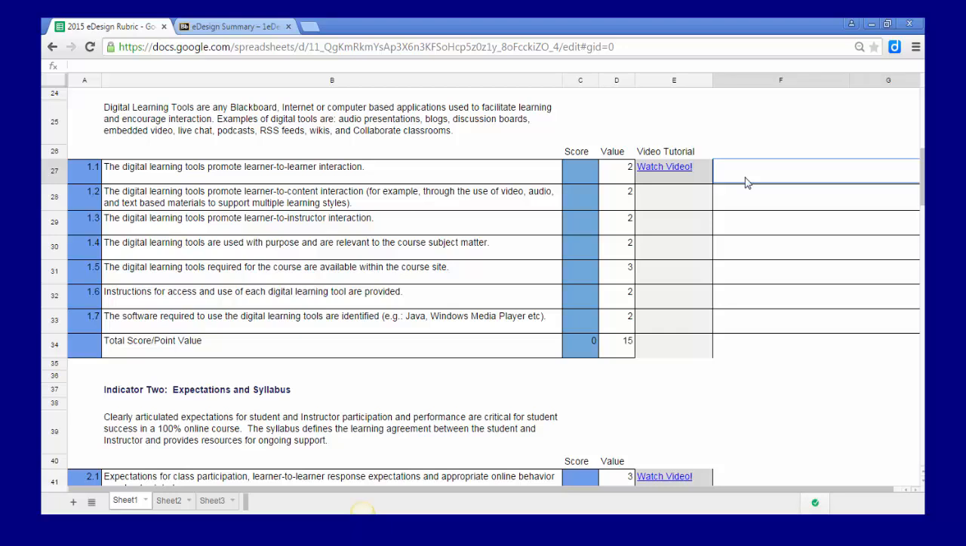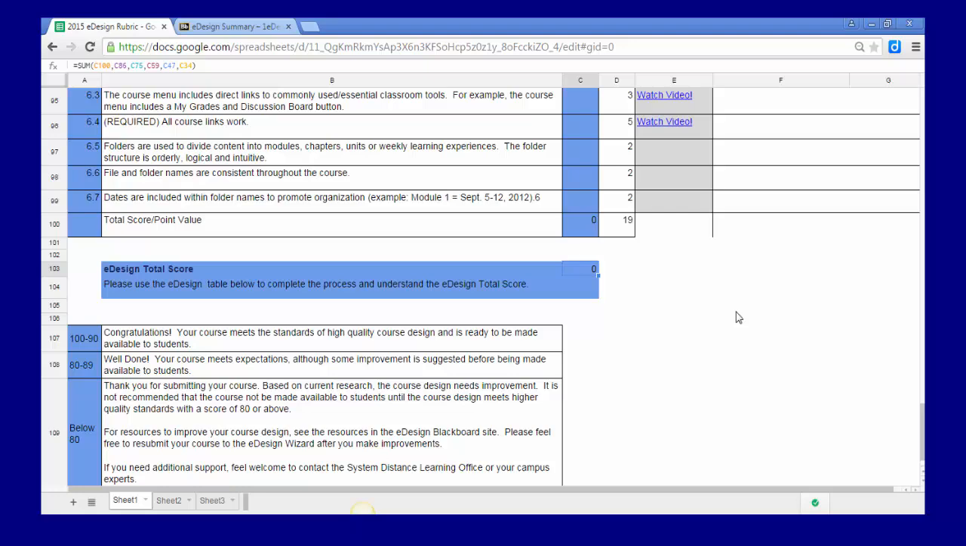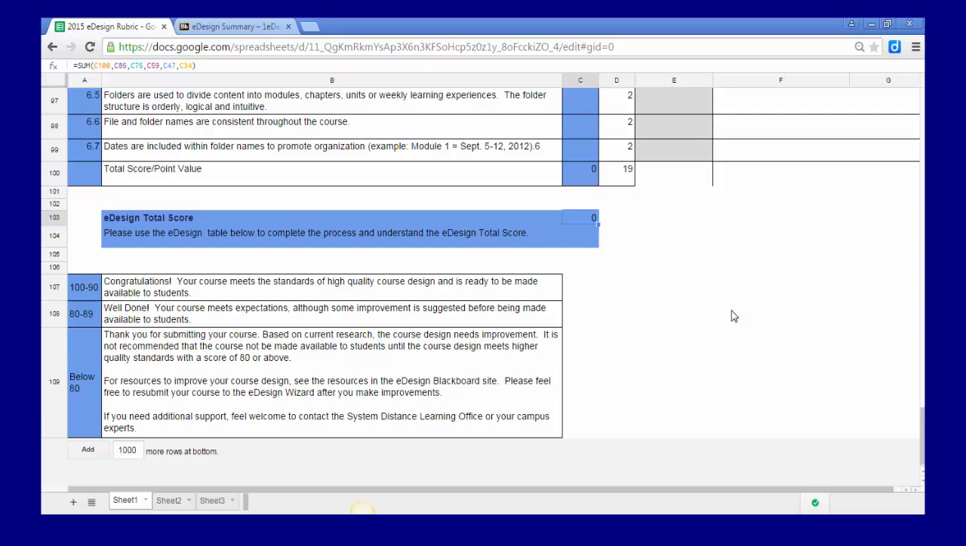In some cases, a separate document called Additional Comments may be submitted by the eDesign feedback provider to the faculty person when the faculty person receives their eDesign report. The eDesign total score is located near the bottom of the screen, along with a table that defines what each scoring range means and what to do next.